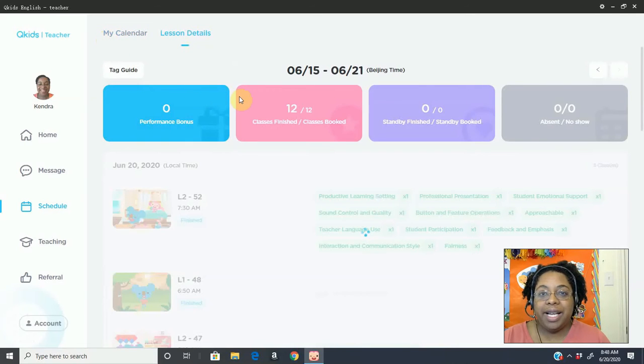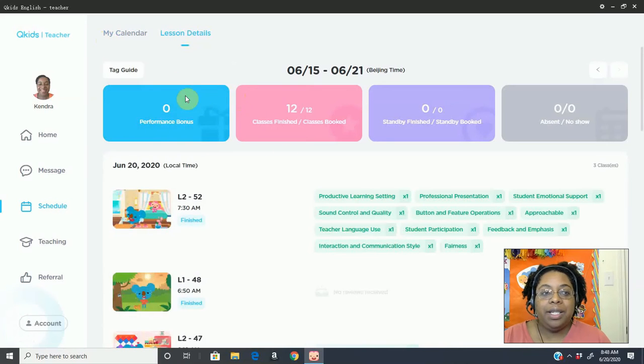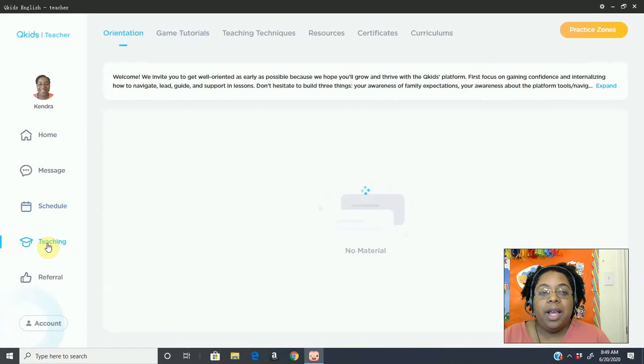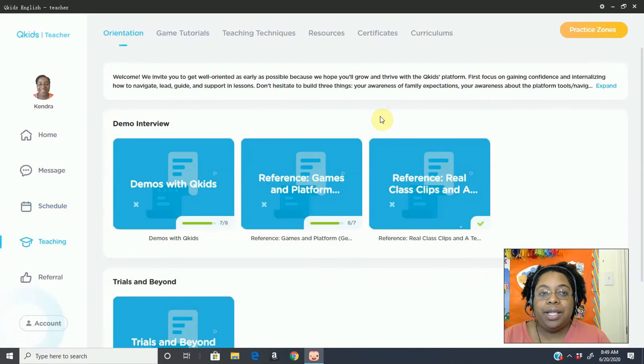Everything together and intuitive. So the schedule tab on the left is probably, other than the actual home page, probably the second tab that you will use the most. And then there is the teaching tab. Now, with the teaching tab, this is where you have all of your reference material, your curriculum material, game tutorials, information on teaching techniques, and other resources.